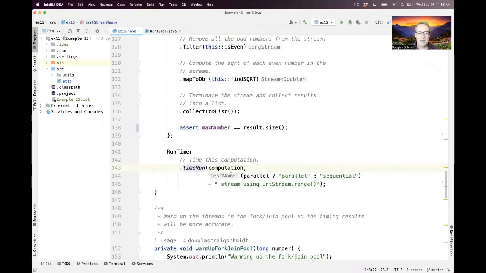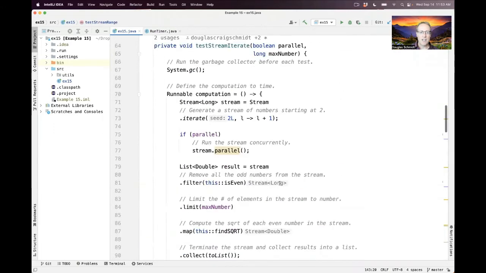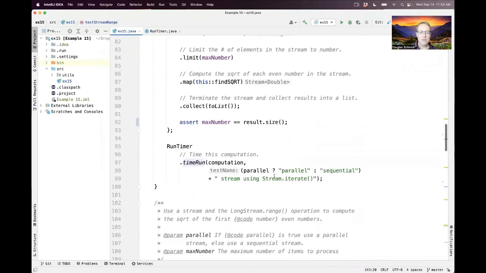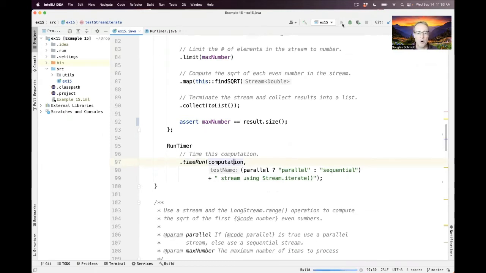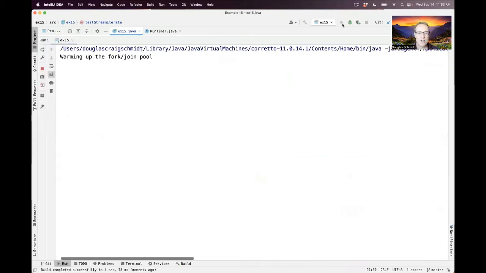And in this case, the name I'm going to pass in here is either parallel or sequential stream using int stream range. And if you look up here in the test stream iterate, you see we do the same thing, except this time it's either parallel or sequential stream using stream.iterate. So let's go ahead and run the program. And I think you'll see that we get some interesting results.